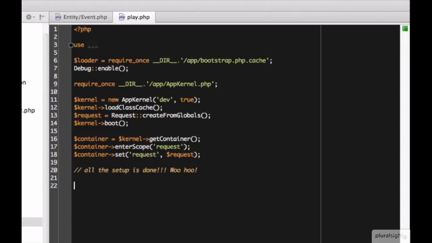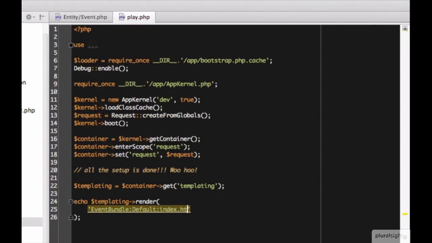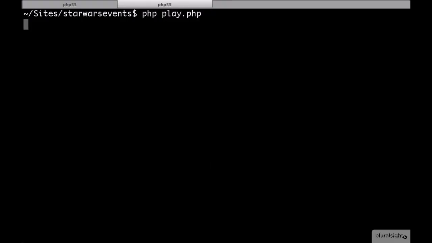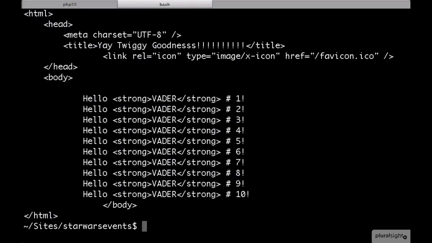So let's play around. How could we render a template here? Why, just grabbing the templating service and using its render method. Execute the play script from the command line. When I run it, the template is rendered and printed out. How cool is that? This is perfect for whenever we need to quickly test out some code.